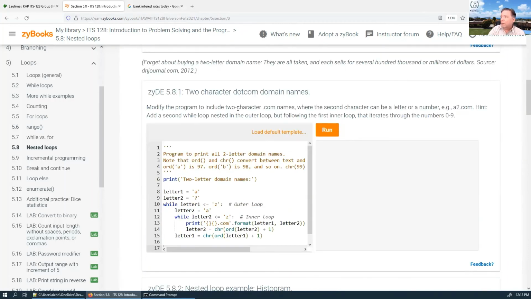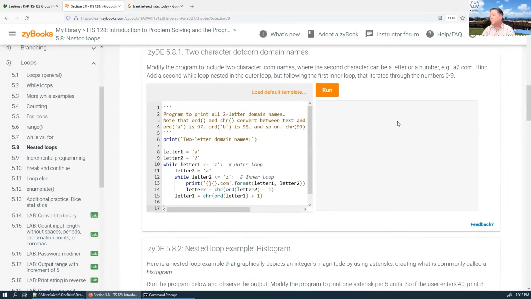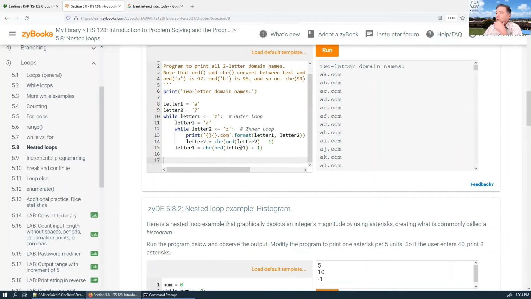So what is this? Modify the program to include two-letter .com names, where the second letter can be a letter or a number. Well, sure. But what happens when I run this now? These are all just two-letter domain names all the way down to 26 times 26, whatever that is. So I want to make it be in numbers.